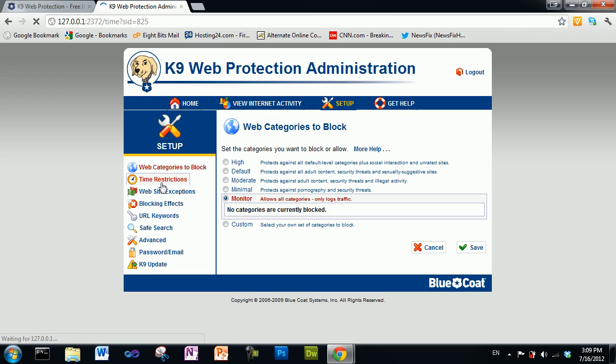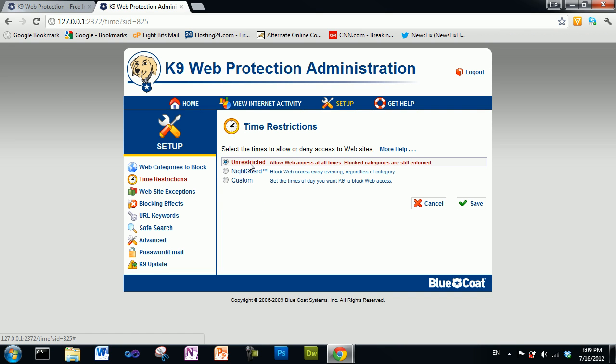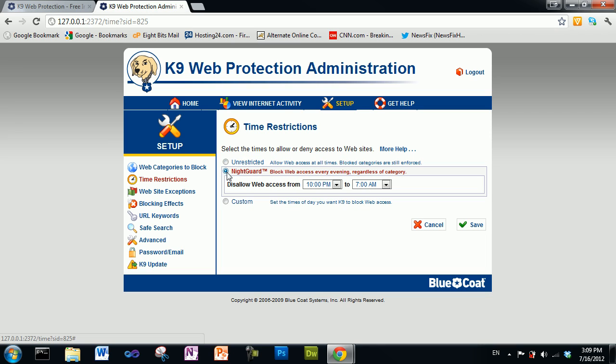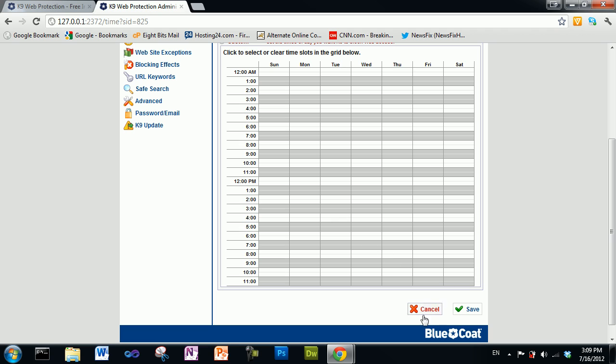The next thing we're going to talk about is time restriction. You can select unrestricted, which gives you access to the web at all times. Night guard, where you can select the predefined time to block access. This is pretty good if you have kids that go to school Monday through Friday, and you want to have it off at a certain time so they get off the computer. And the same with custom, you can set your predefined times.